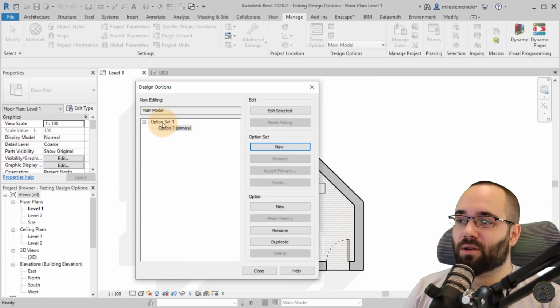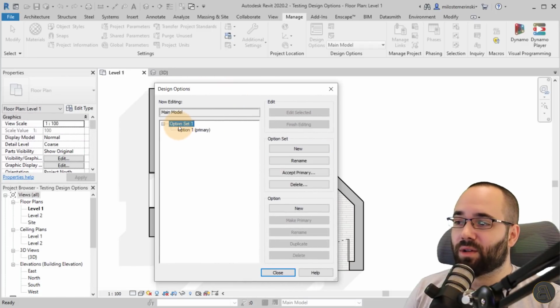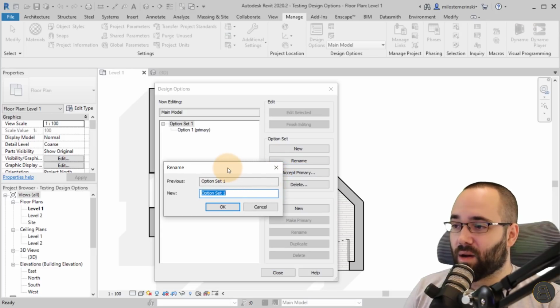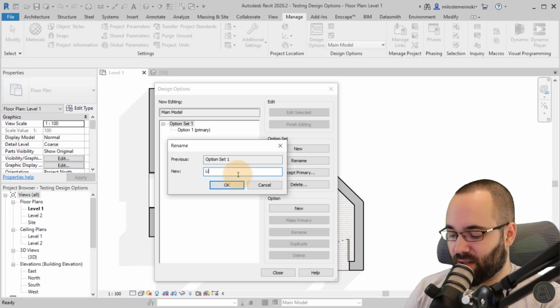So I'm just going to go here to new, and in this case, because this is like a living room design, I'm just going to go here to the option set. By default it says option set 1, option 1. So you just click on the option set 1, rename that option set, and here you can just name it. I'm going to be calling this one the living room layout.